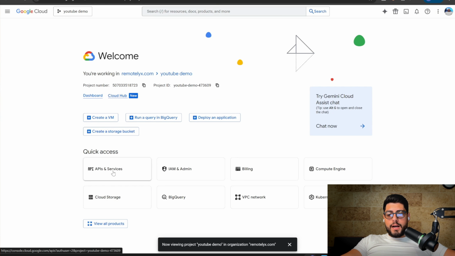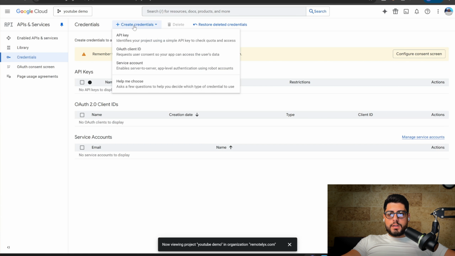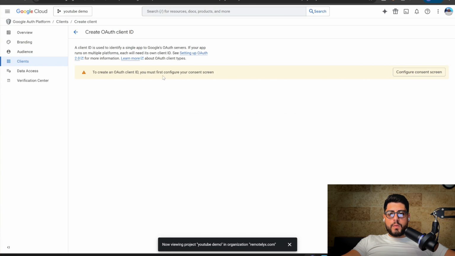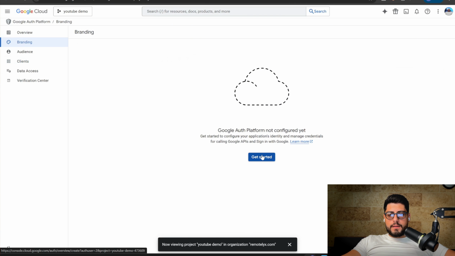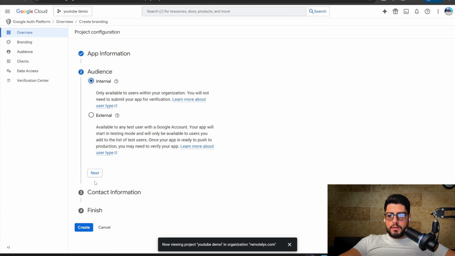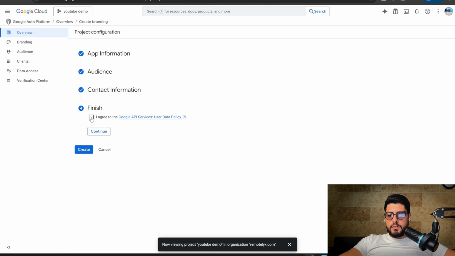You click on APIs and services. You then go to credentials, create credentials, OAuth client ID. To create an OAuth client ID, you must first configure your consent screen. So configure consent screen, get started. The name of the app you're asking for consent, n8n. User support email, next. Audience, internal, next. Contact information, whatever, Sinan at remotelyx.com. And finish, I agree, continue, create.